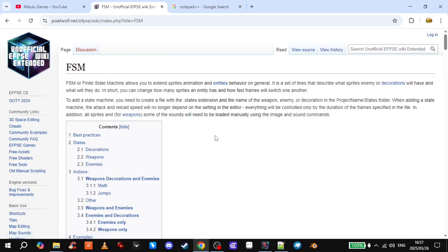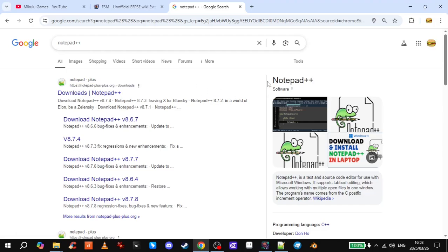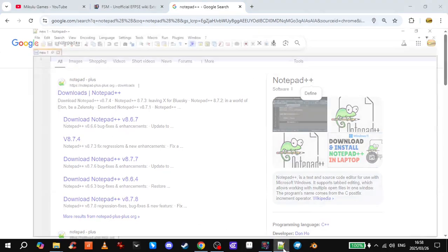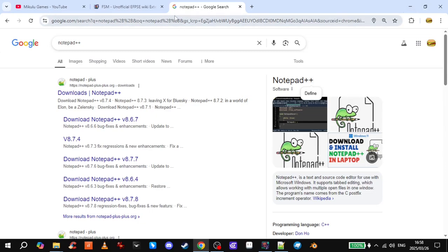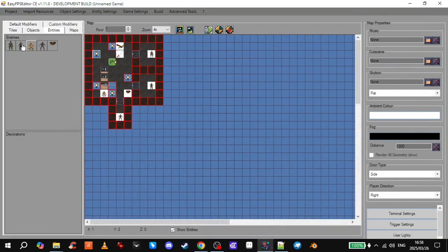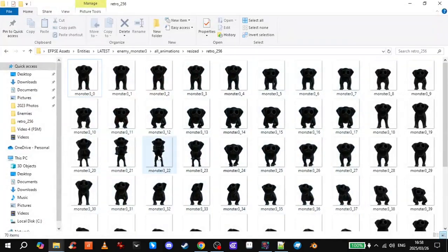So the first thing you'll need is a text editing program. I recommend Notepad++. It is free to download and it looks like this. And then once you have that ready, you'll just need some enemy sprites. And you can use as many as you like, 100, 200, up to you. And I have this one ready, this cute little fella.